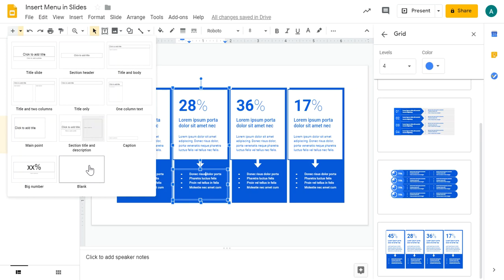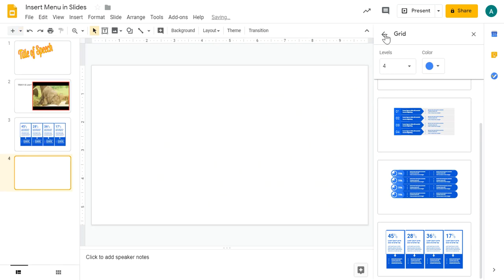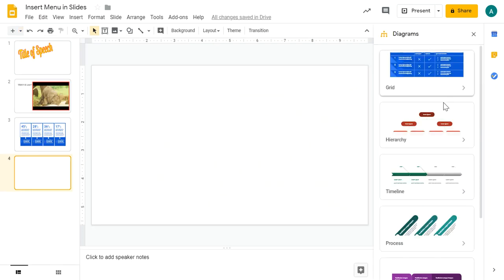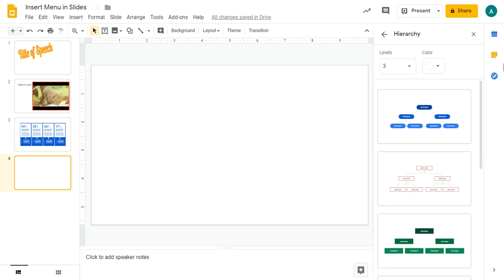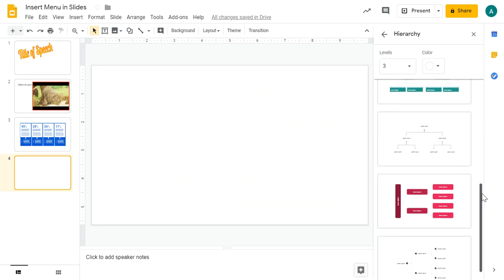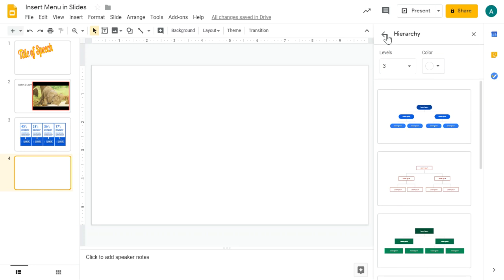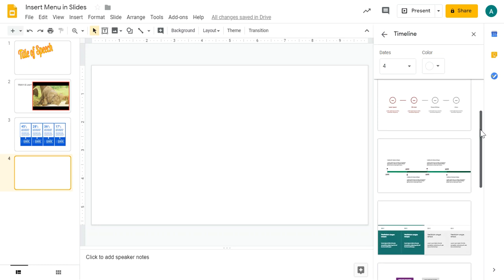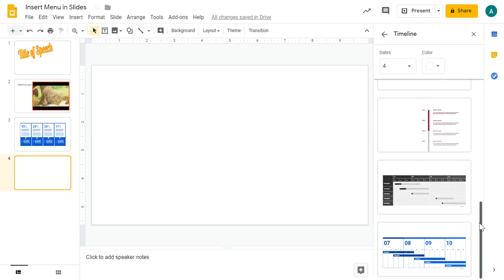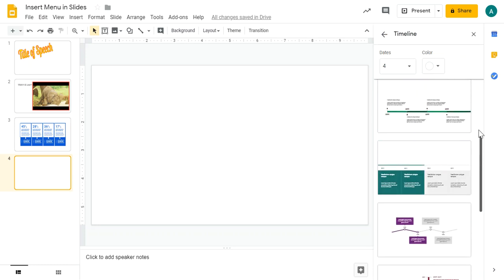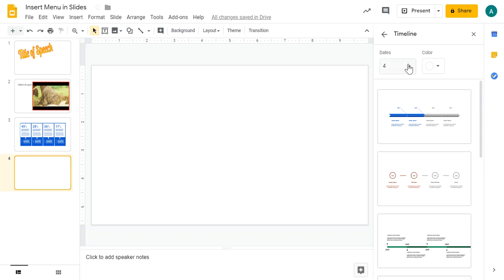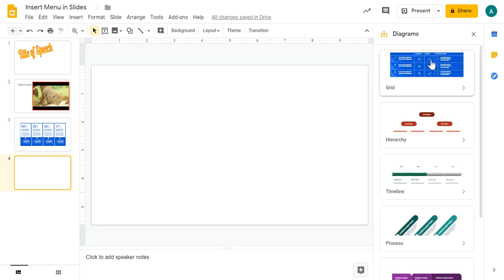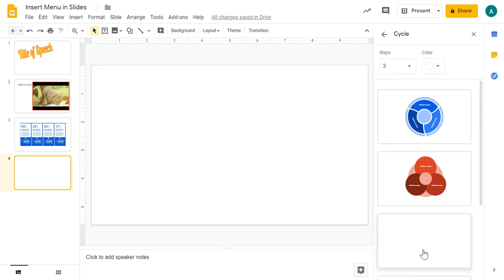Let's do another blank slide and show you one more here. So if I use the back arrow, this time I could put in a hierarchy chart, and notice those are your options. I'll go back and look at the others. Students might often have to put timelines into a presentation. So look at the very nice options you would get here. And again, notice the number of dates you could change. It's somewhat adaptable. We could look at cycles.